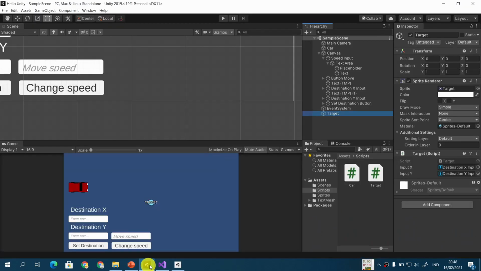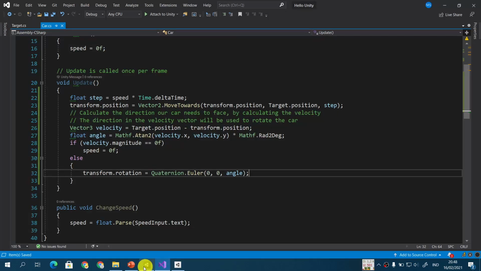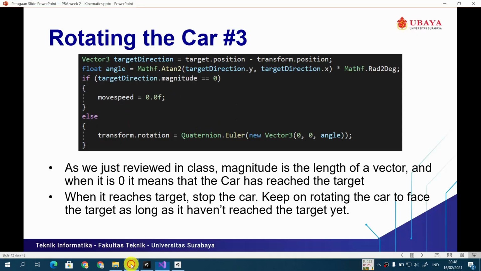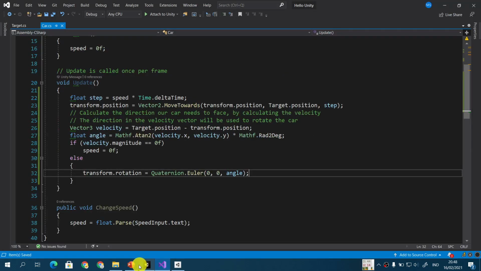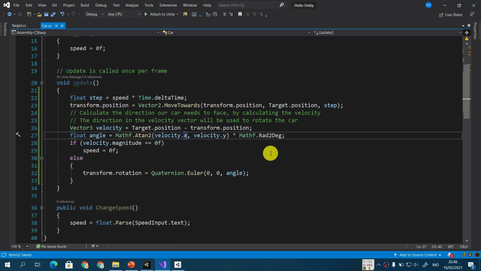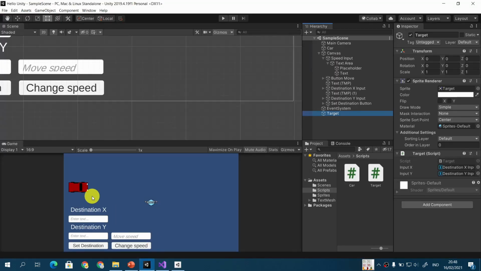Okay, let's see. Oops, sorry. Vector3 position equals target position minus the transform position. And then float angle is Mathf.Atan2, velocity y and x. This is my mistake. I switched the arguments for the Mathf.Atan2. It should be y and x, not x and y. If you remember your trigonometry class, x over y is a cotangent of any angle, but tangent is y over x. That's why my car rotates to the wrong position.